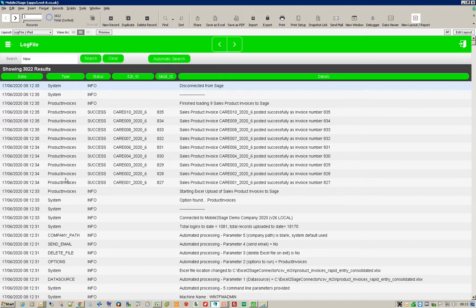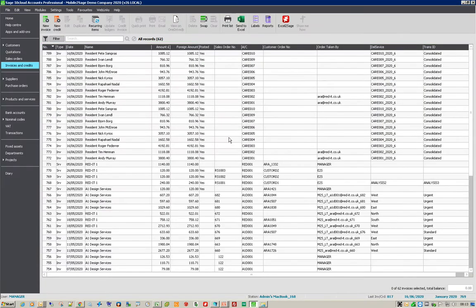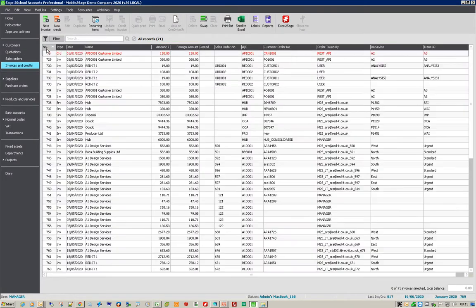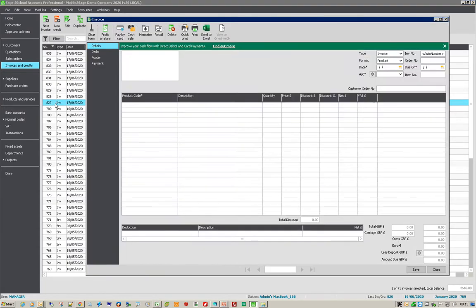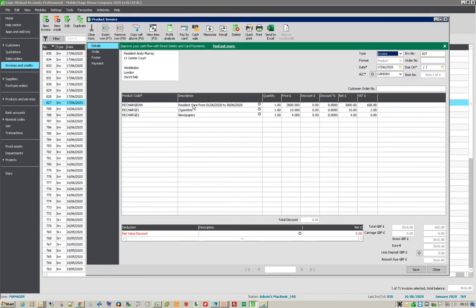So now if I go back into my app and have a look at that, I can see that Care 1 has been imported into Sage as invoice 827. So let's go and have a look at that. So I'll go into Sage, I just refresh that, and there's 827. If I open that up, there we are. So I can see his resident charges, I can see his cigarettes, but more importantly I can see a consolidated line for his newspapers. And that's it.